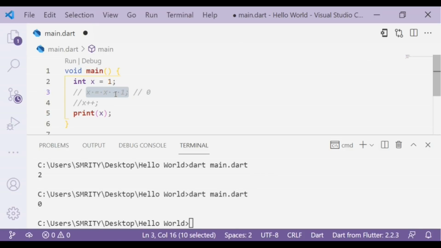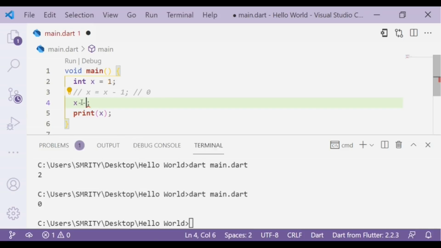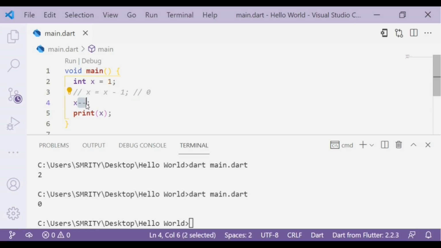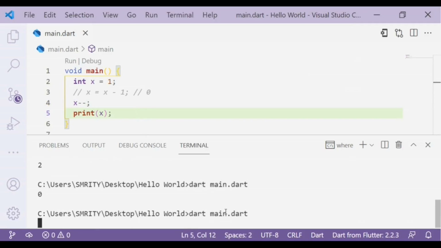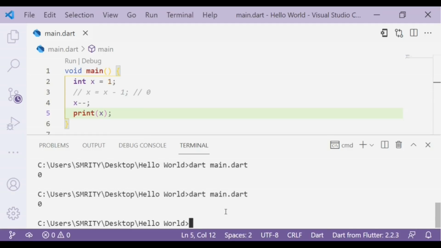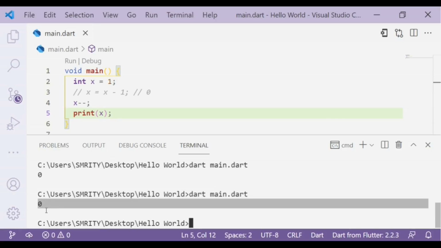Now let's check this one again and uncheck this. So here the operator would be the double subtraction operator. So this is the decrement operator. Let's run the program and we should get 0 again. Beautiful, we get the same number.